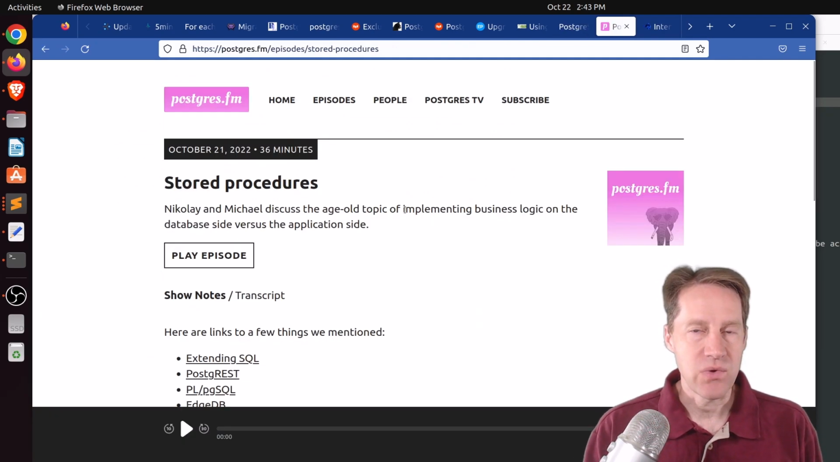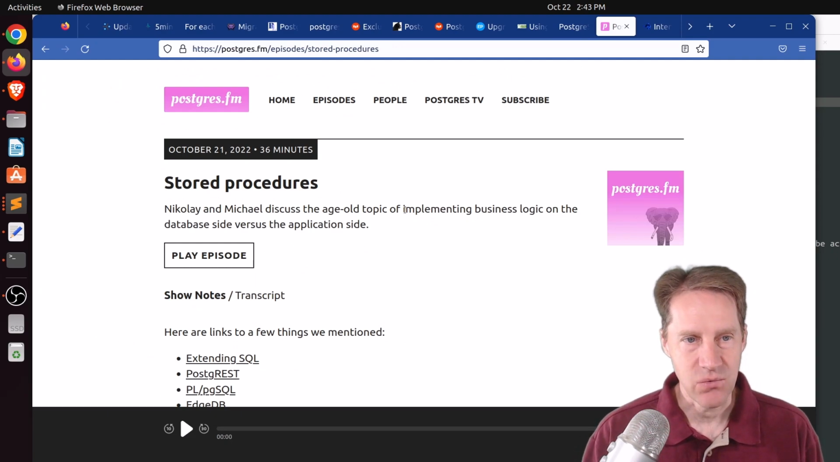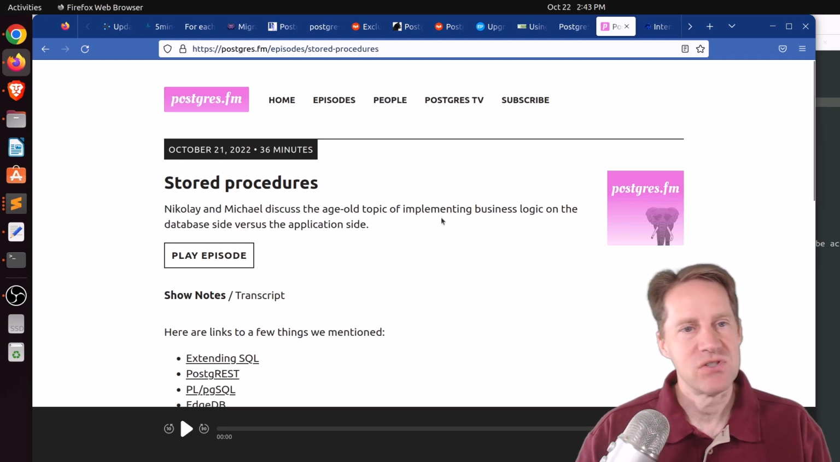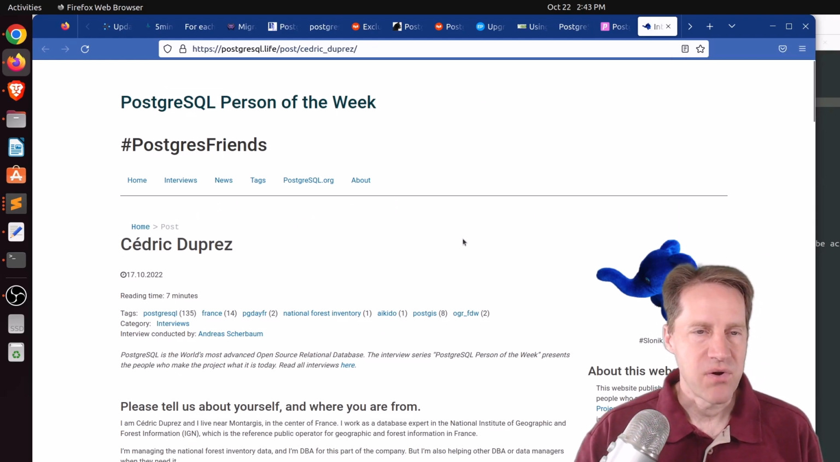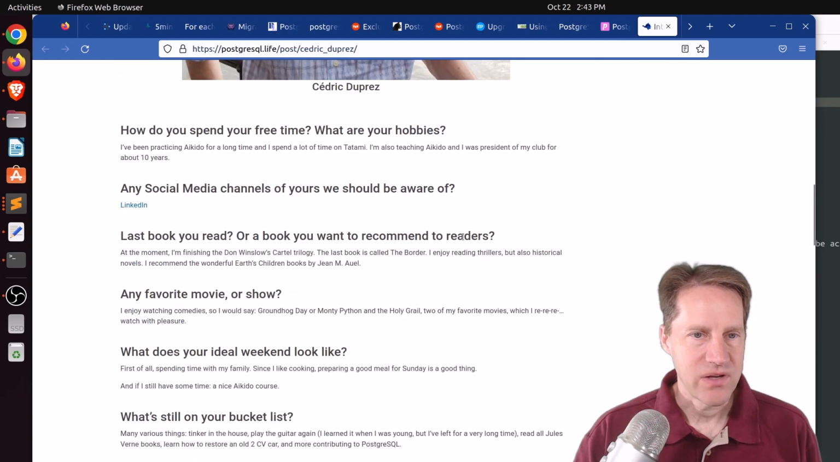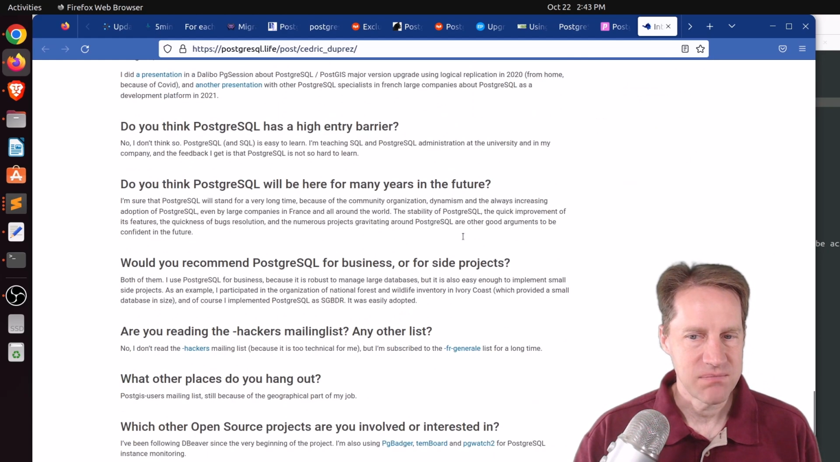Next piece of content, there was another episode of Postgres FM this week. This one was on stored procedures and whether you should, again, implement your business logic in the database versus the application side. Next piece of content, the PostgreSQL Person of the Week is Cédric Duprez. If you want to learn more about Cédric and his contributions to Postgres, definitely check out this blog post.